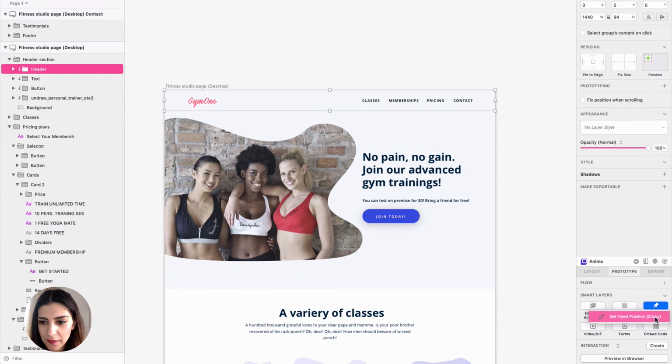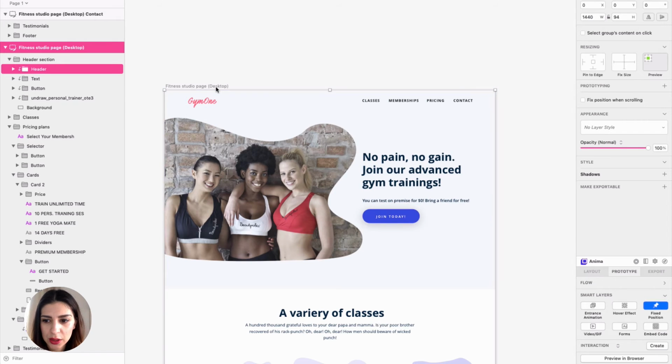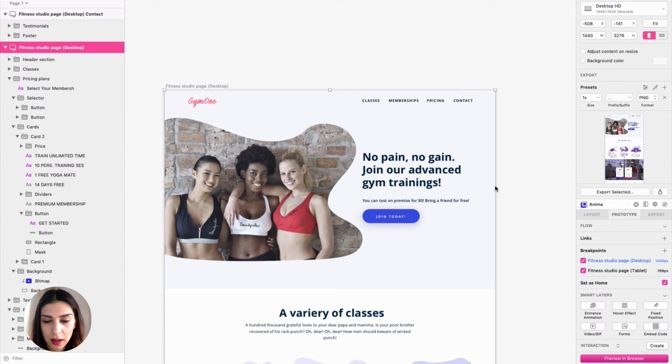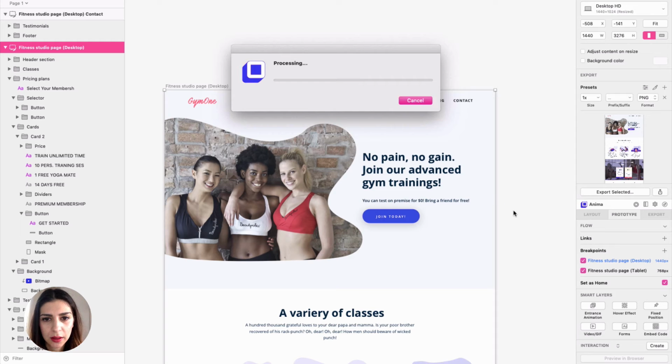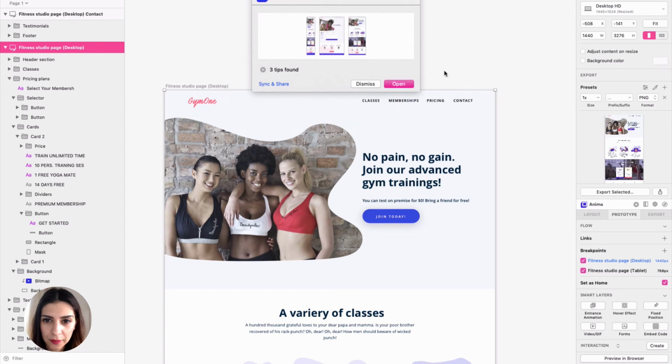and we can say fixed position, set fixed position, and now we have a sticky header. We're going to preview this also, just so we see how that looks. That's not something super sophisticated, but you know, I guess it's nice to have. Okay.